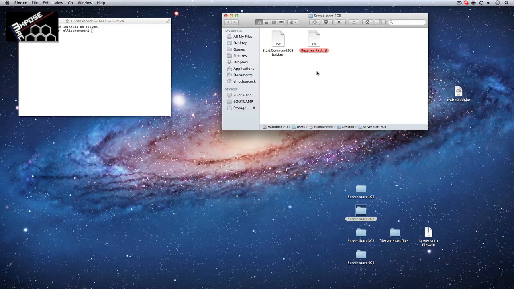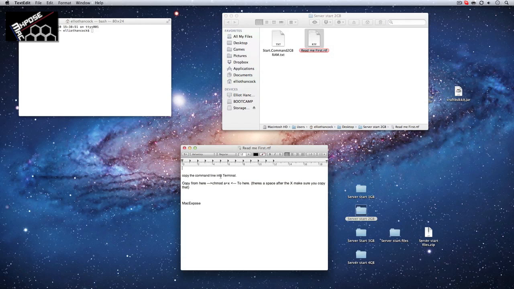It will have two items here. One says readme, one says start.command, 2 gigabyte ram.txt. First thing you want to do is open up the readme. It'll open up TextEdit, and it says you have to copy this code into terminal. You've got to make sure it's exactly right, because there is a space after the X on this, and you want to make sure you get that included.